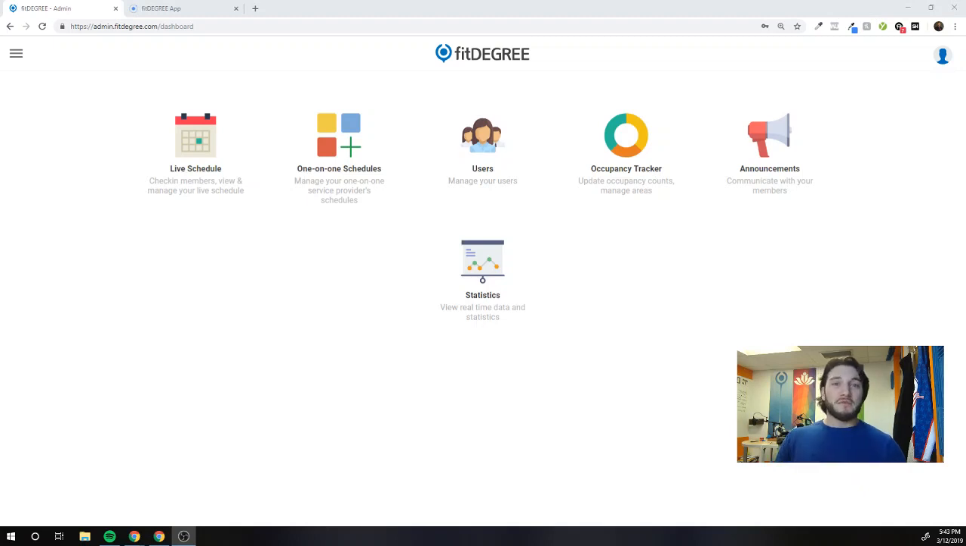Now, I'm going to run you through a fitDEGREE product demo real quick so you have an idea of what's going on next time you walk in and speak with a potential client. So here we go. What we can see here is the fitDEGREE admin system, the back end that the studio owner and their employees are going to use to operate their studio on a day-to-day basis.